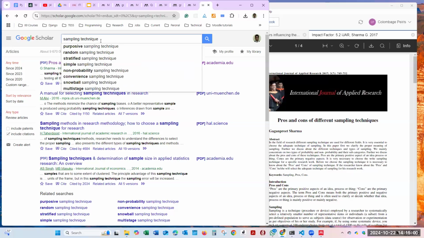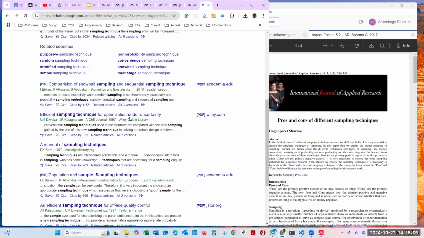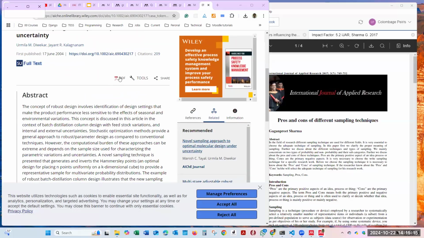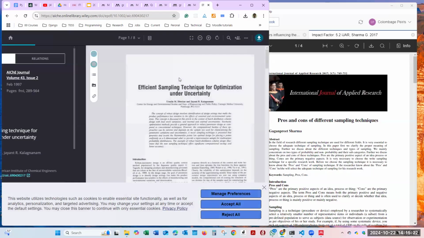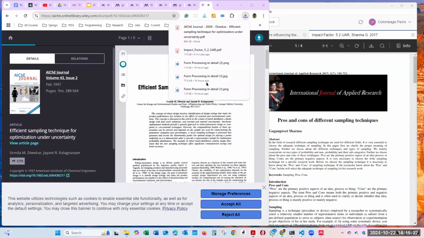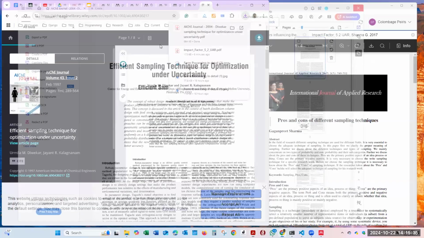I will go to this paper, efficient sampling techniques. I open this link, right? Then I download this PDF file, loading publications. I will download. I'm not going to show you how to download it, I hope you know how to download. Efficient sampling techniques. I will try to do the same for this paper.